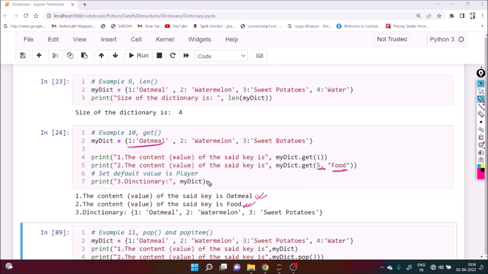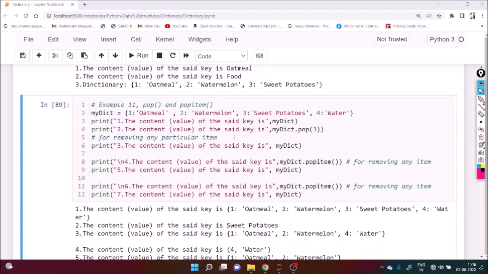Okay, but if you once again display the whole dictionary, you can see here 5 keys not inserted. So 5 keys not inserted practically. So through dot get we just display it. We do not update the dictionary. Are you getting my point? Next is our pop and pop item.